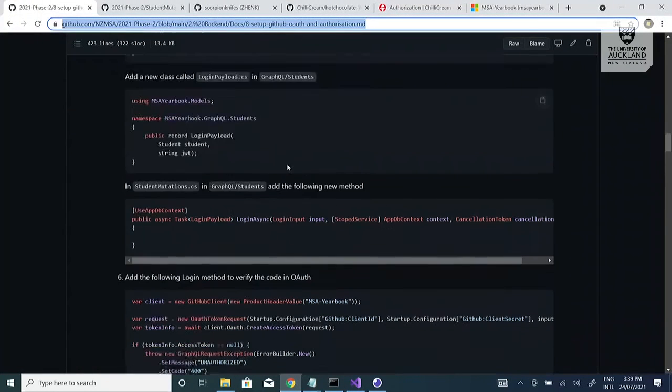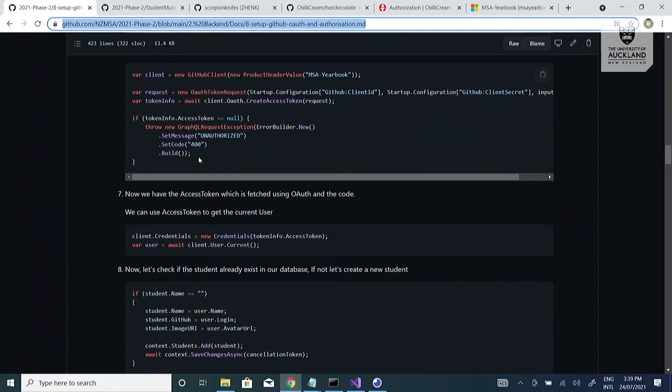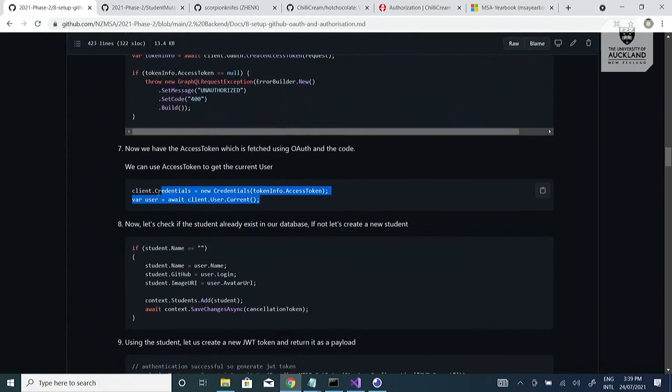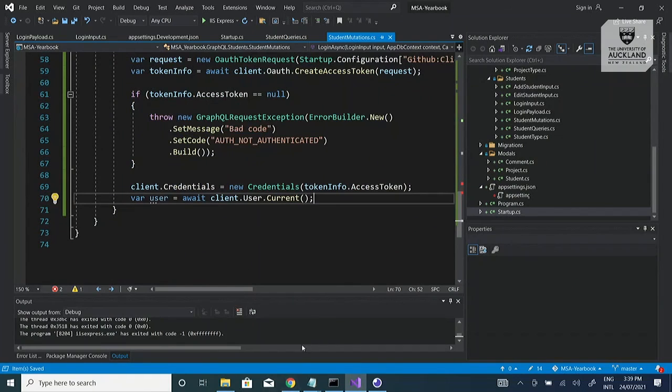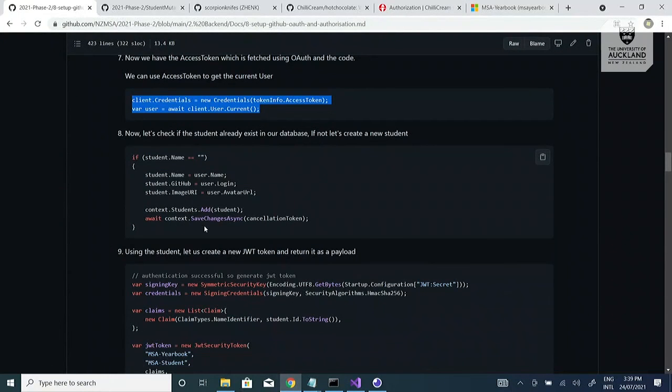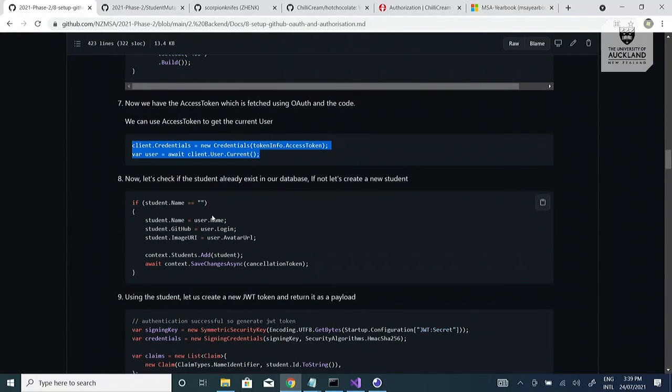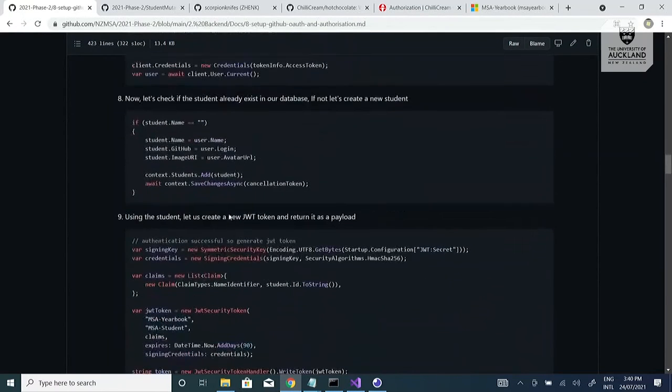And if we go back to here, if we now have the access token, it wouldn't throw an exception. So therefore, we can run the next line of code, which is basically using the access token to get the current user. So we'll just grab the current user. Grabbing the current user, we can now check if the user actually exists in our database or not. I think I missed a step here.